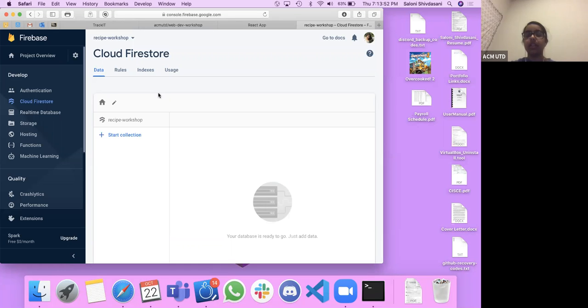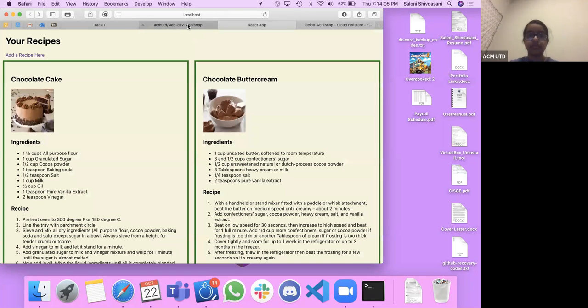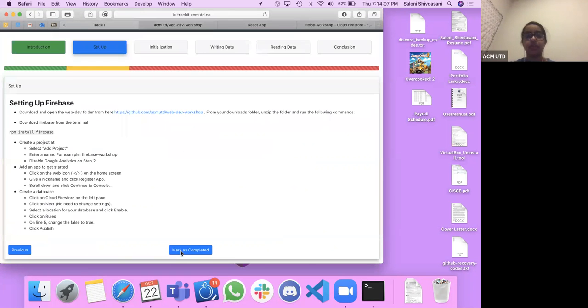Like over here, you'll see a really nice UI. Right now it seems blank, but when we start putting data into that, you can actually see the tabular flow of how data is organized in here. And we can go on to the next step.